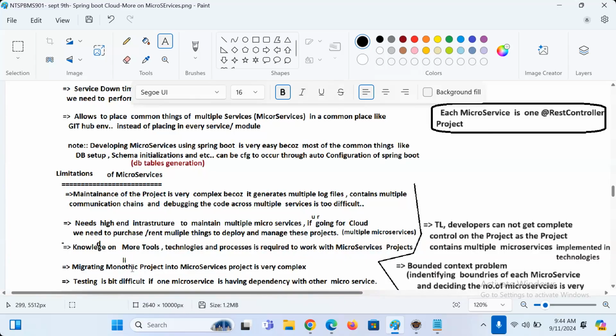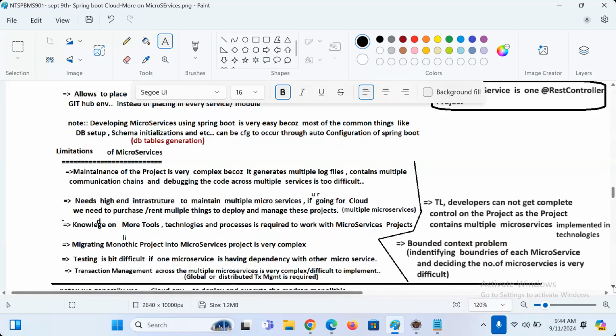Migrating a monolithic project to a microservice architecture project is very complex. Individual things combining into a single one is easy. A single one divided into multiple things is very complex, right? They're all services together in a single packet. Here every service is separate. So migration is very, very complex, guys. Testing is a bit difficult if one microservice has a dependency on another. Because unit testing within the project is possible, now we have to do it across multiple projects.